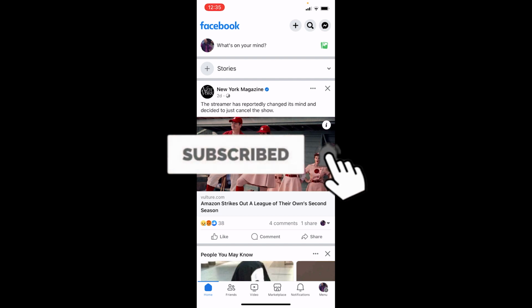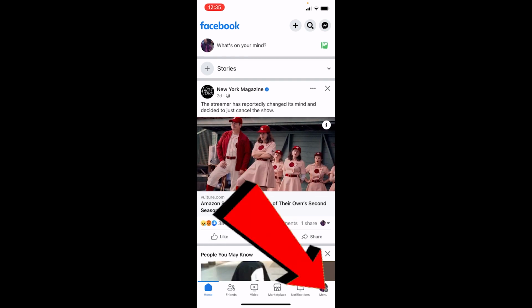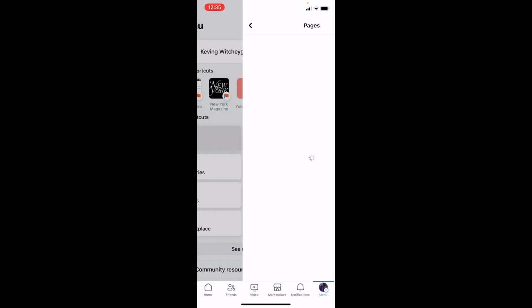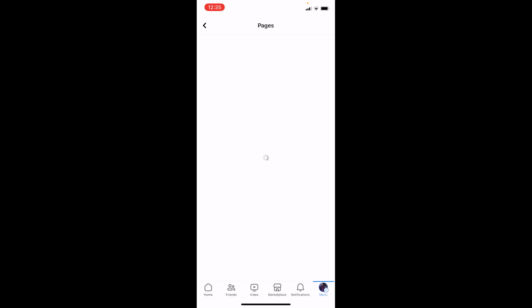Let's move on. First thing, you want to click on the menu icon at the bottom right corner of your screen. Once you click on the menu icon, you want to go on pages. Now once you click on pages, it's going to show you all the pages you have, alright? So you have to choose which page you want to disable.